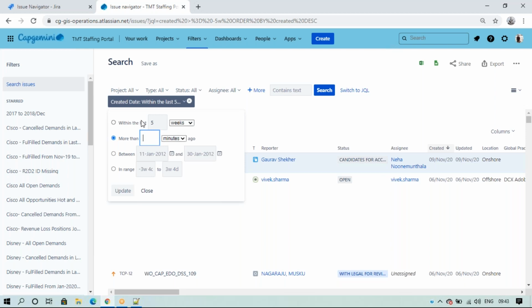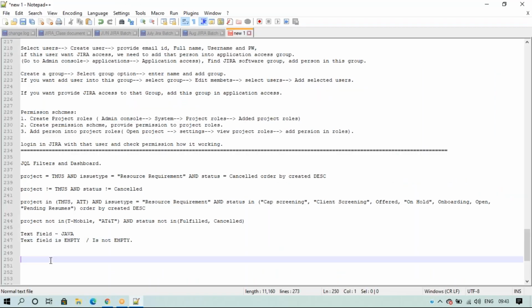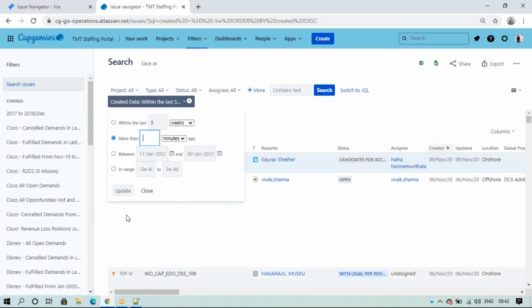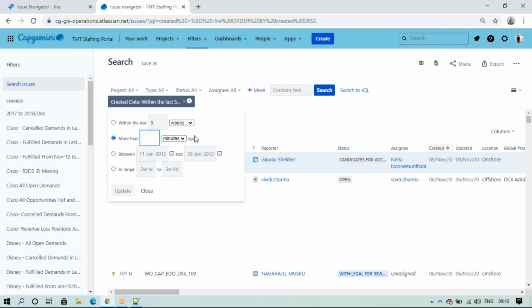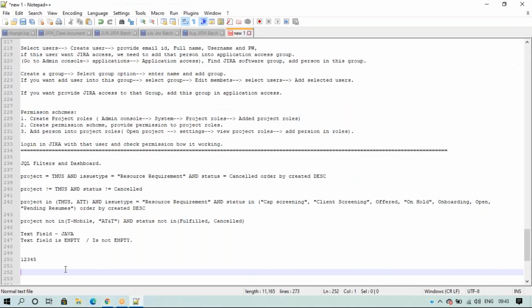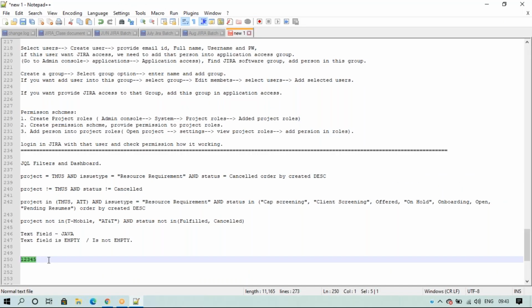So this one is the last 5 days tickets created. For example, last 5 days: 1, 2, 3, 4, 5. Okay, so I can write last 5 days ticket created. So within the option means last 5 days tickets or last 10 days tickets, and today they are calculating. But more than ago, more than a minute ago means 5 weeks ago. For example, I've written 5 days, 5 days will become.